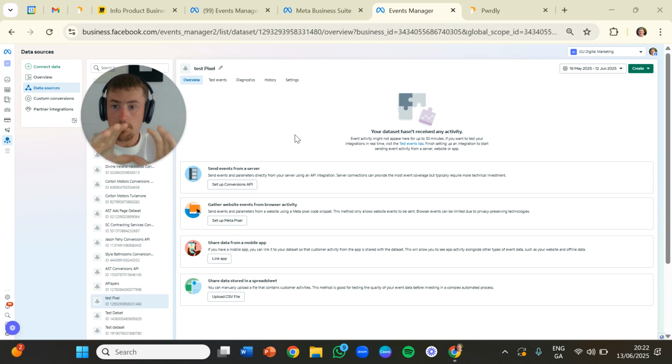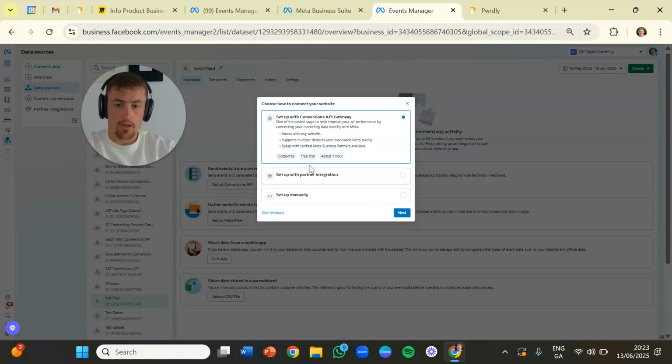Perfect. So you're actually going to end up in your test pixel here, and you're going to see all these options: set up events from a server, gather website events from browser activity, share data from mobile app, or share data stored in a spreadsheet. Now, you're going to see here set up Conversions API. I'm going to click on that.